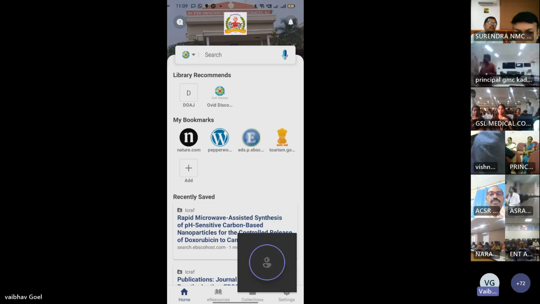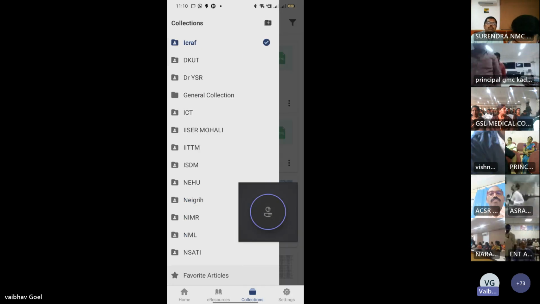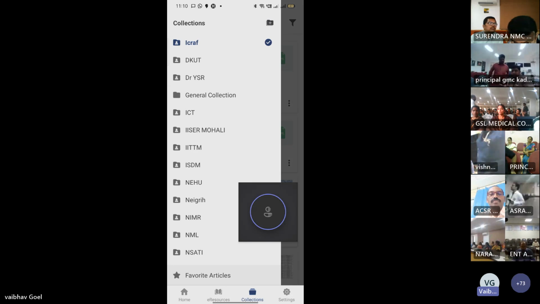Now coming back onto the collections. Now what else I can do? See, I am into a particular folder. Can I create my folder as a default one? Yes. How? Put your finger on it. You will get an option of tick mark. Click on tick. Now your folder will become default.